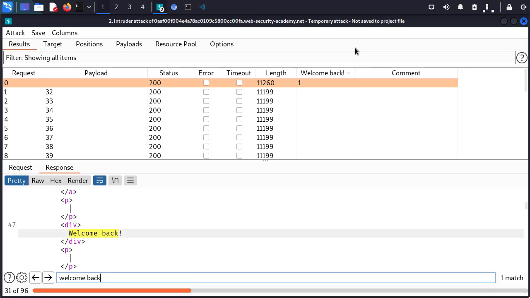So we can sort by welcome back. I'm going to let this continue running until it's finished. I'm going to go ahead and speed this up and I'll show you the results.